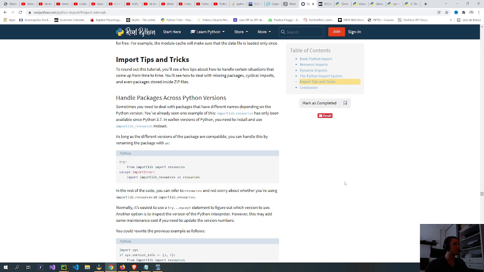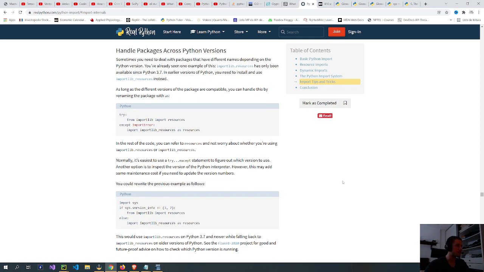Handle packages across Python versions. Sometimes you need to deal with packages that have different names depending on the Python version. You've already seen one example of this: importlib.resources has only been available since Python 3.7. In earlier versions of Python, you need to install and use importlib_resources instead.